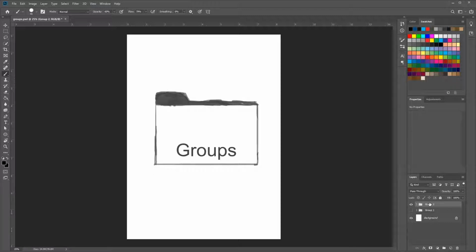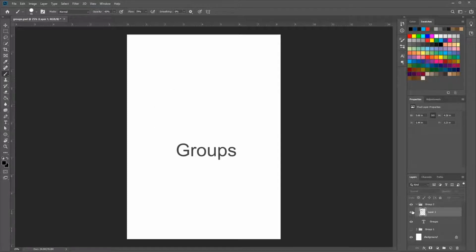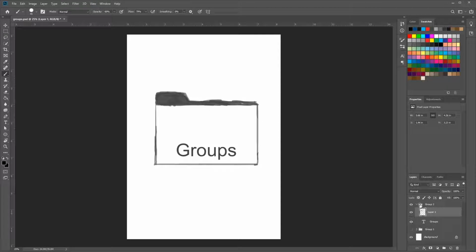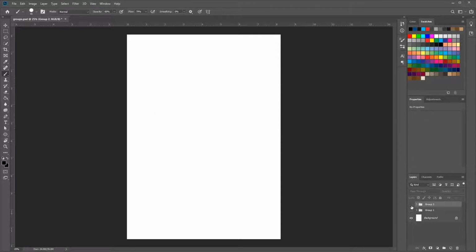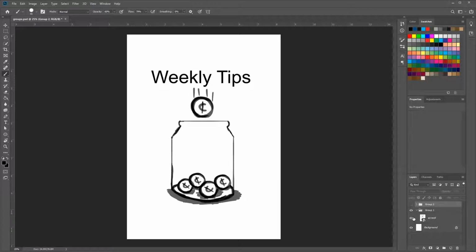I use them, for instance, here I've got two groups. I've got one group which has the image, and then it's got the text, and I put it all in one group so I can just turn it off and on when I need. And same down here, I've only got one image, but it does make it easier.